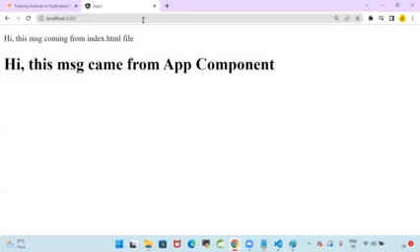Come on, guys. Greet component executed or greet component not executed?